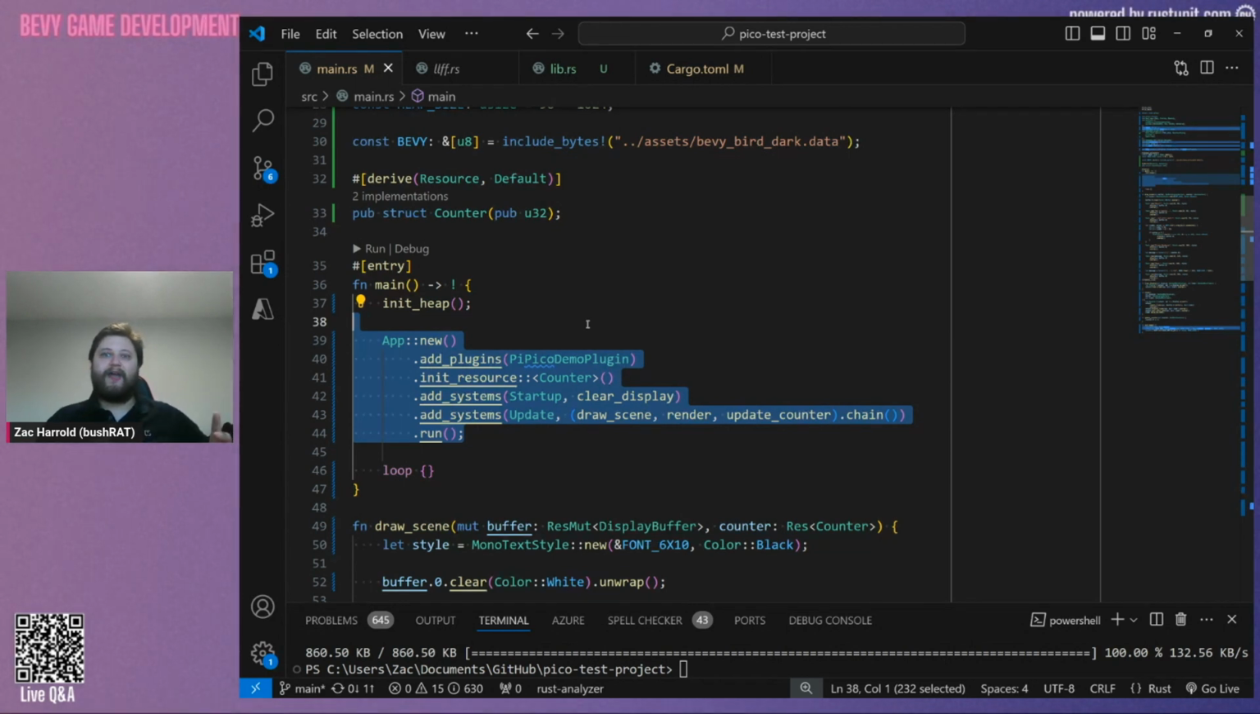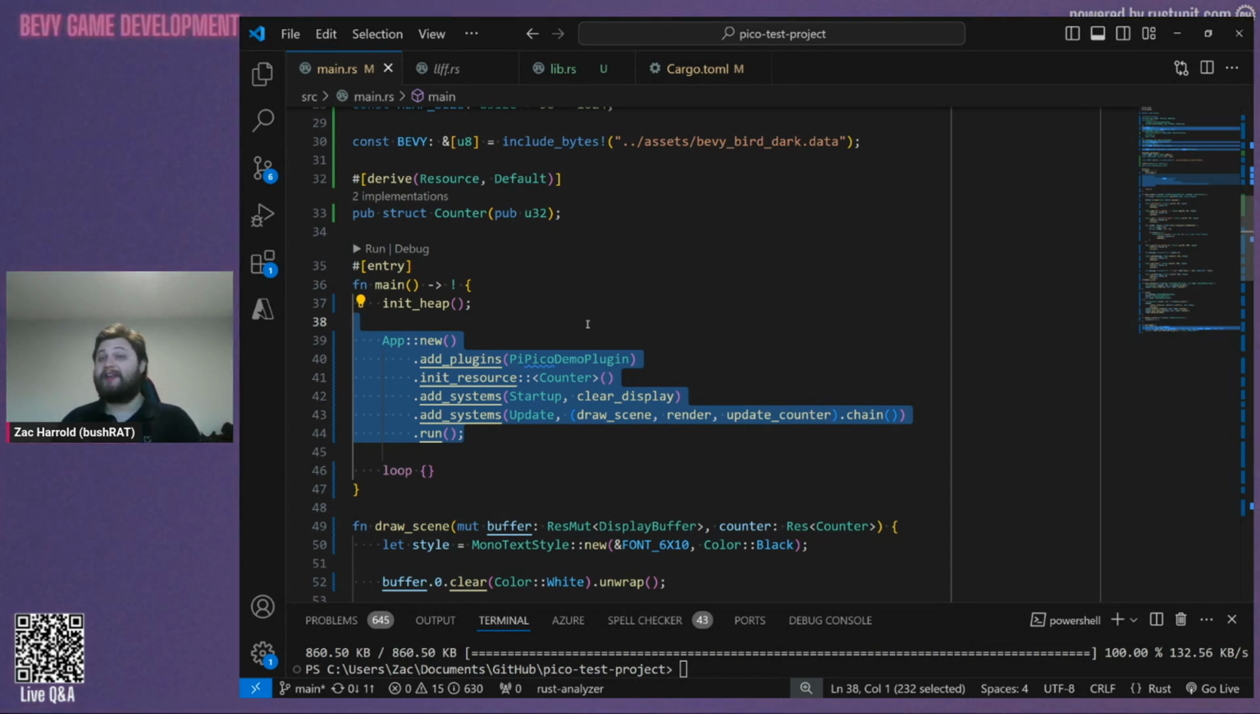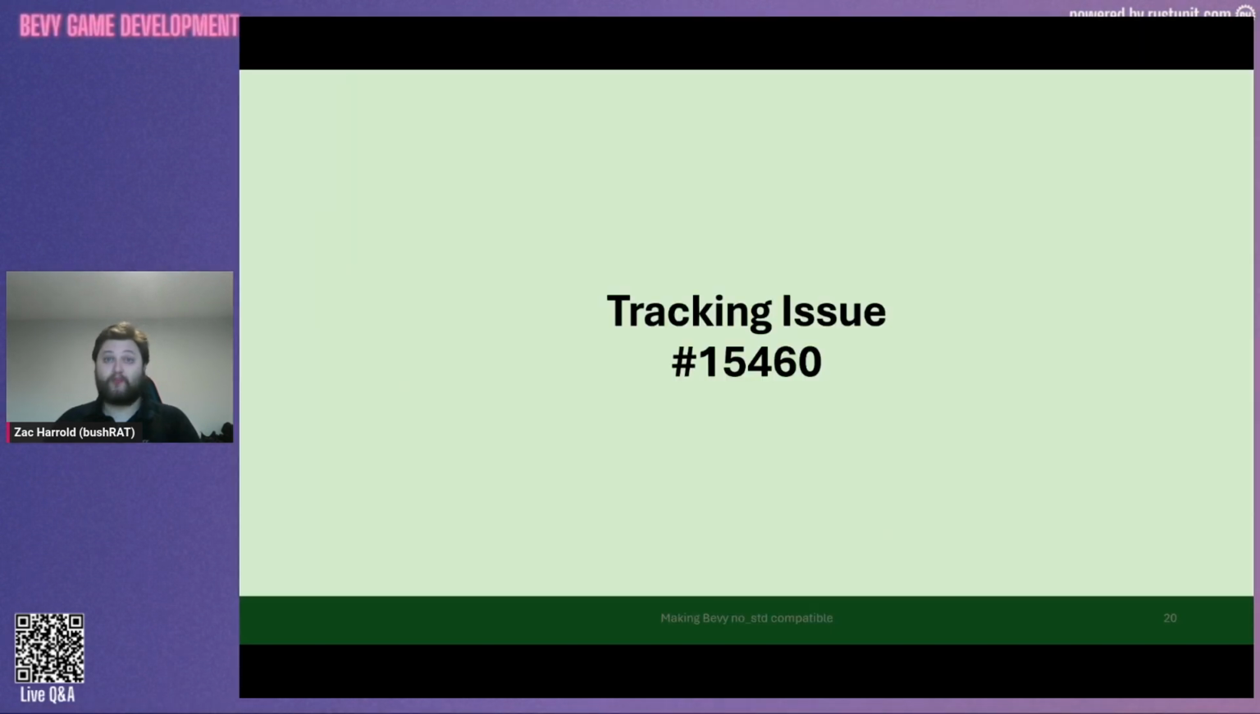So I think what I want to illustrate with those is that this isn't a hypothetical set of features for Bevy. This is a very real and potentially very soon set of functionality for Bevy, if everyone wants it, of course.